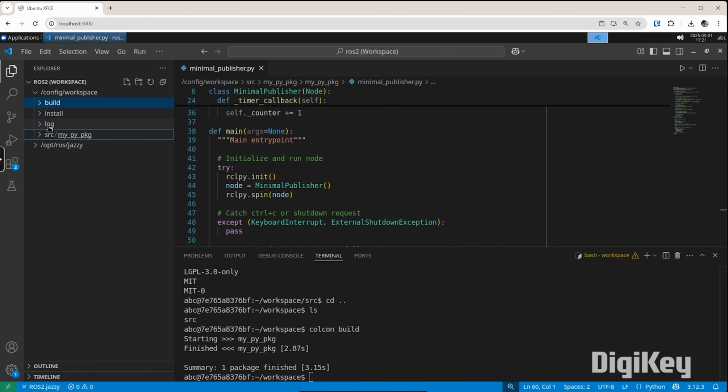Notice again that these three folders are created alongside of this source directory. So within source, you will have your variety of packages that you might create in here, and then those get built and bundled together, and colcon uses these three folders to make that happen inside of your workspace.